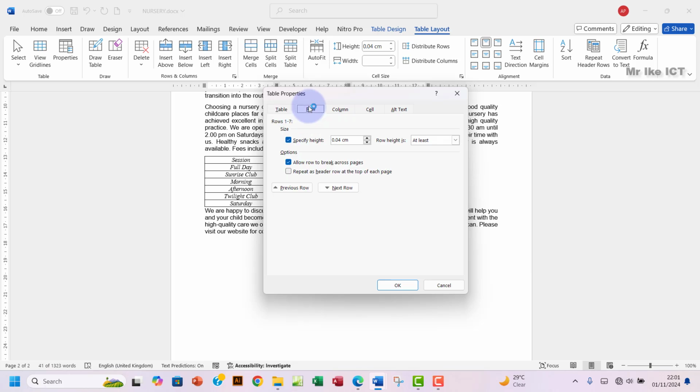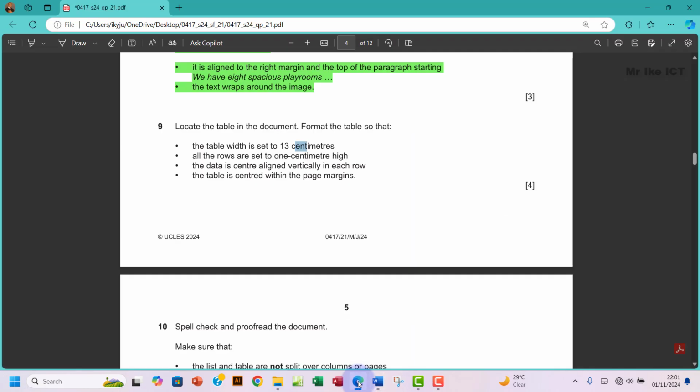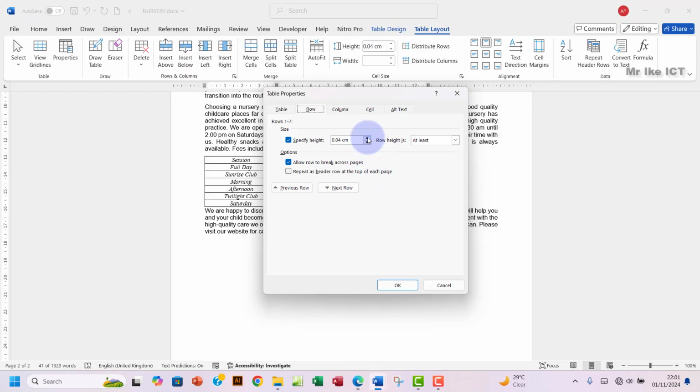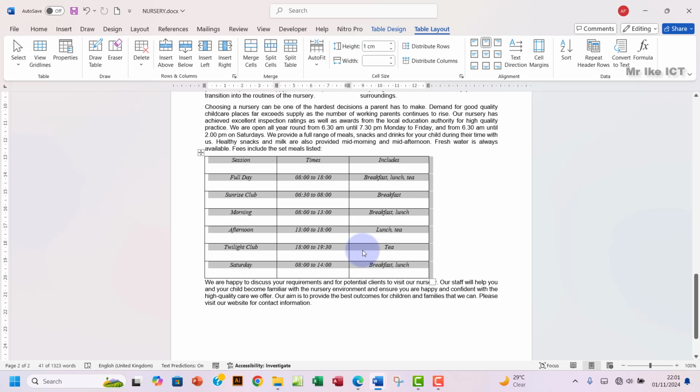So you want to click on the rows tab. Specify row height, I think it's the height that they're talking about right there. Yes, height. So you want to make sure that it is 1 centimeter. Okay, so you can okay that. That will make it 1 centimeter for each of the rows.